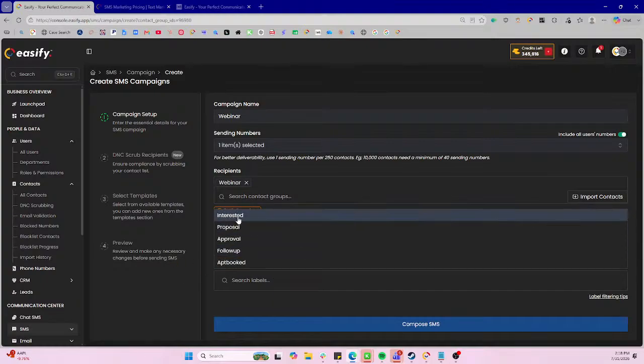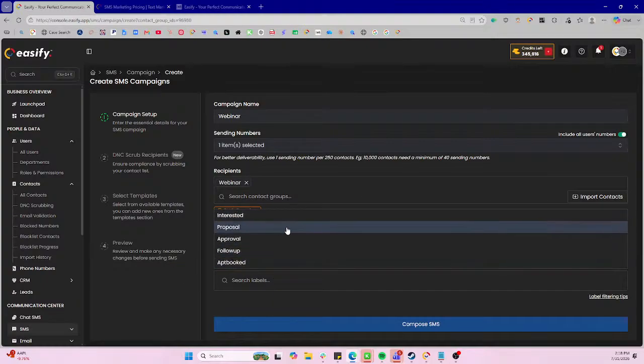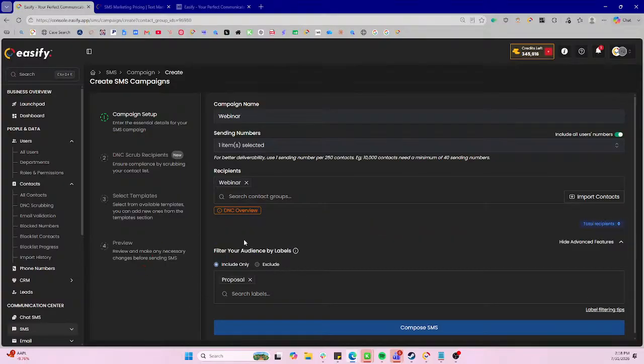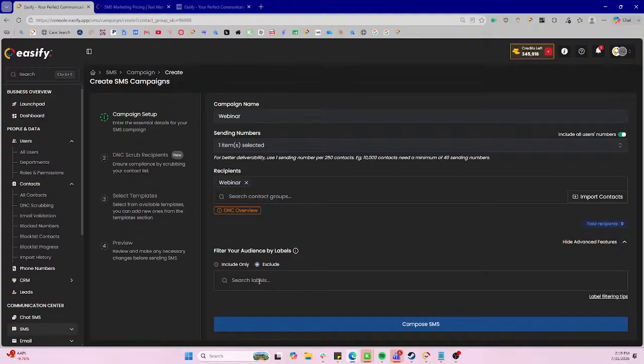We have some examples: interested, proposal, approval. Let's just say one of these was Miami-Dade. You can have it so that it will only go, in this example, to that Miami-Dade tag, so that even if you have that Florida list, you can again send very specific campaigns to your contacts. And on the other hand, the same thing: maybe you don't want it to go to those Miami-Dade contacts. You can exclude them using these labels as well.